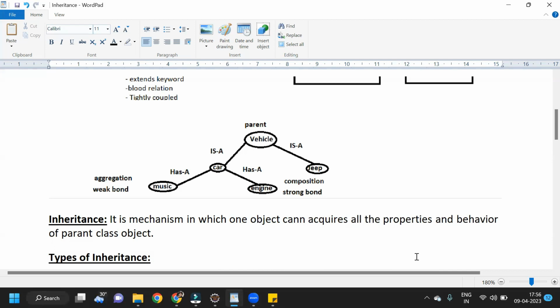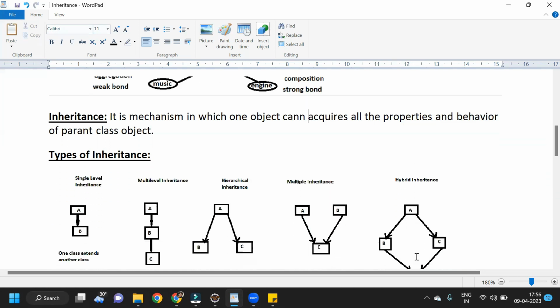There are five types in inheritance. One is single level, second is multi-level, third is hierarchical, fourth is multiple, and fifth is hybrid. We will understand one by one with the diagram.